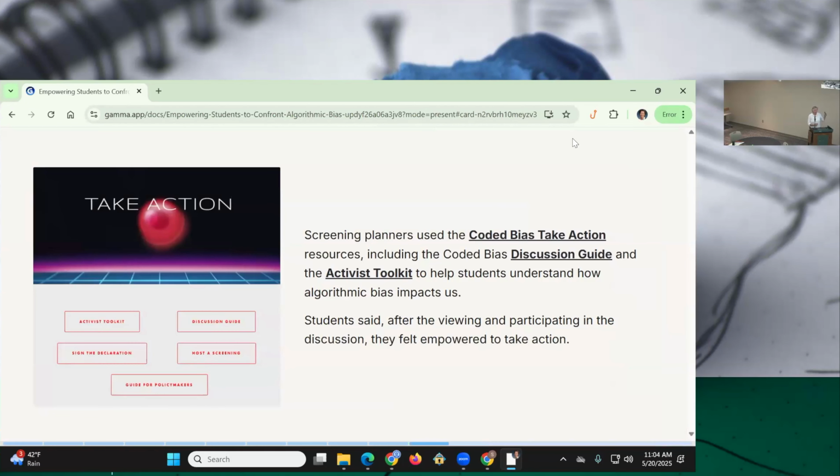There we are. So these are some of the sources that you have available. They're free. The Coded Bias Takes Action Activist Toolkit, discussion guide, information on how to host a screening, and a guide for policymakers. And we got feedback from the students. After viewing and participating in the discussion, they felt empowered to take action. They felt a sense of, oh my gosh, there is a way to make a difference here.